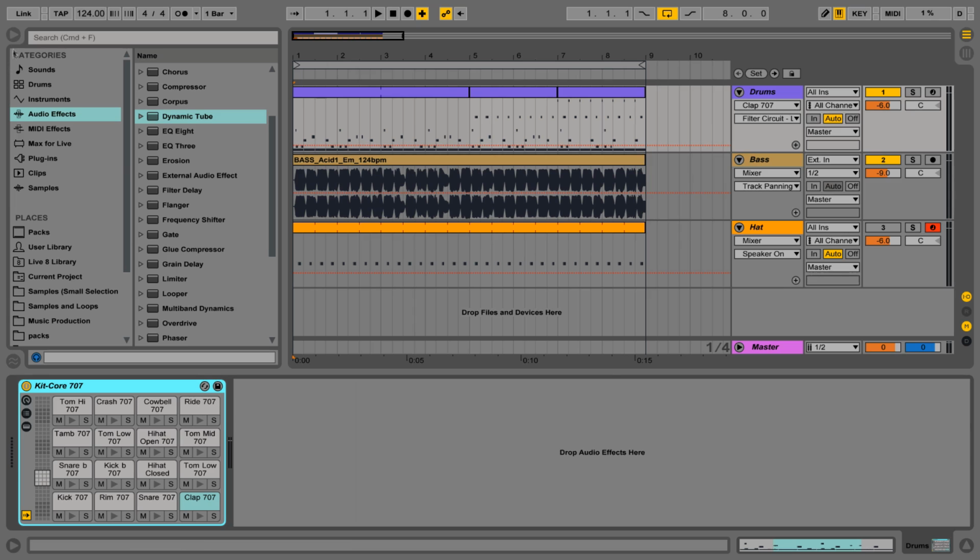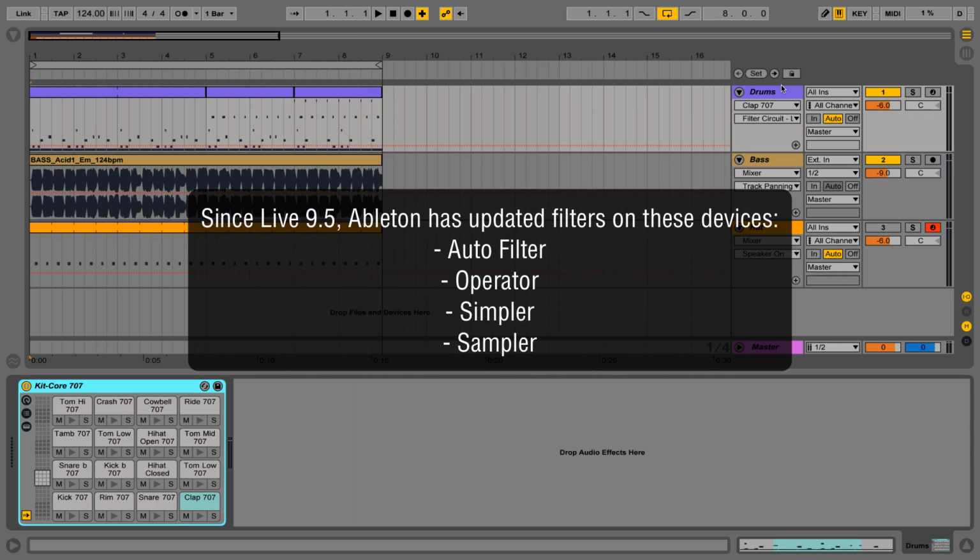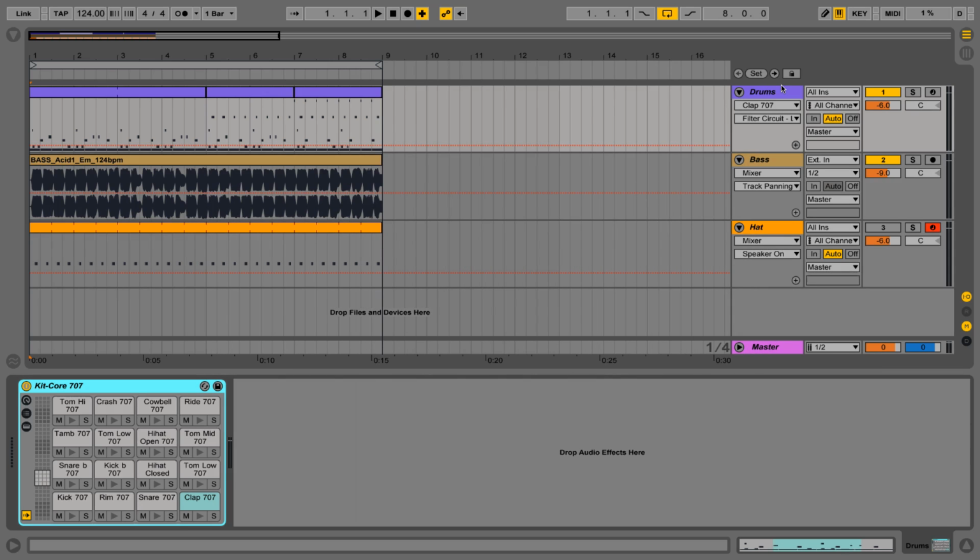Now, if you have version 9.5 or higher, when Ableton updated some of the filters in Live, they updated the auto filter, the filters in Operator, as well as the ones in Simpler and Sampler, to have different circuits as well as different filter drive modes. And we can use these, for example, to beef up sounds a little bit.